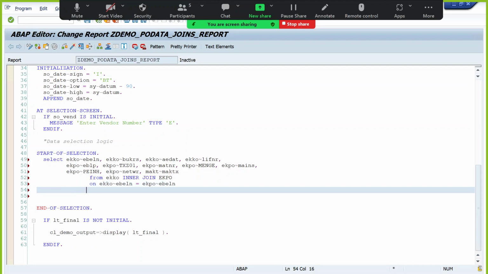What is the next table we need to join? What are the different types of joins? Inner join, left outer join, right outer join. When we go for inner join, data from both tables is mandatory. When the purchase order data is available in EKKO and EKPO, the same purchase order number should be available in both tables. Then only we are going to select the data. Otherwise, it's not going to select data from any table, right? That means data is mandatory in both tables.